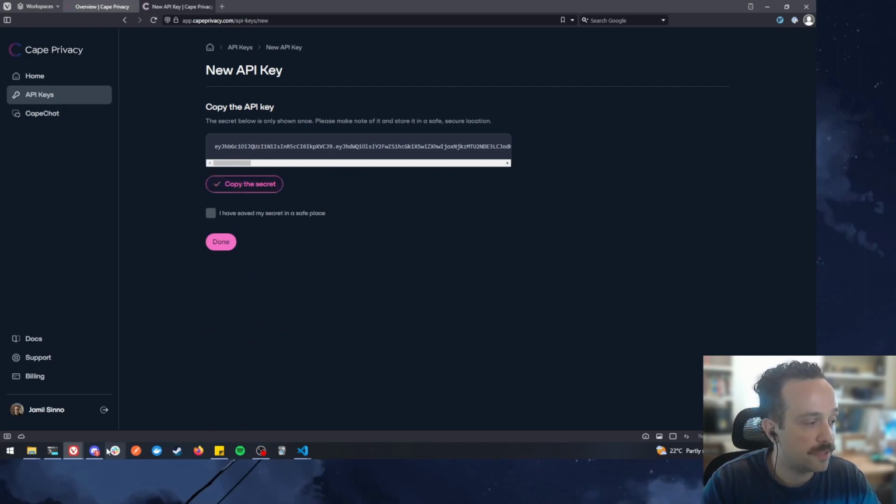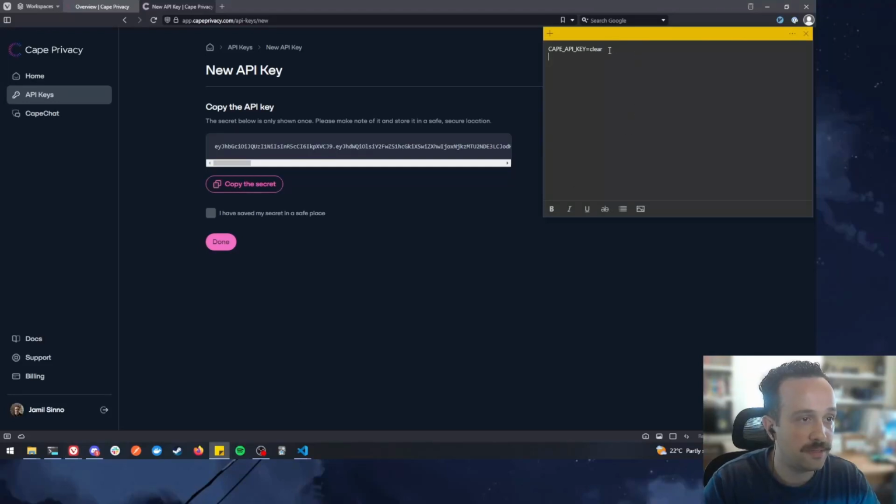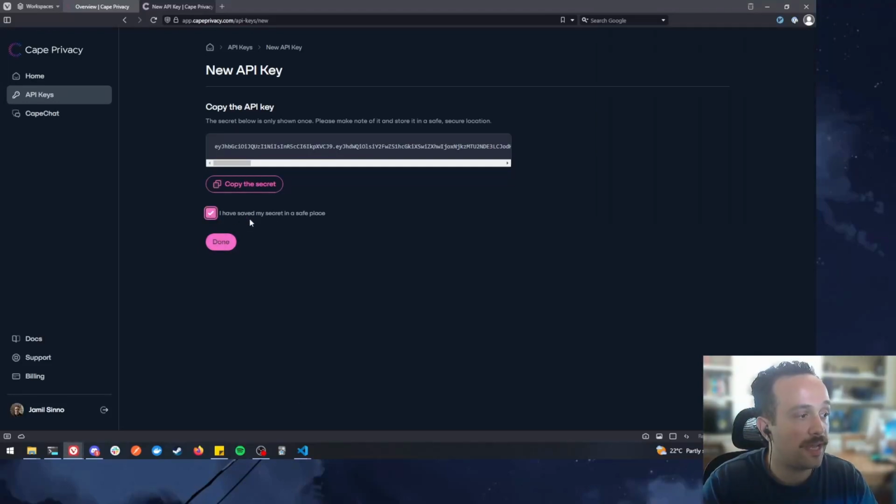You'll copy the secret and I'm just going to paste it here. Before you click done, you're going to have to tap on I have saved my secret in a safe place. The reason being is once you have created this API key, you're no longer going to have access to it and no one else will have access to it. So if you have started using this API key and have lost the key, you'll have to just create a new one and update your keys across your applications.